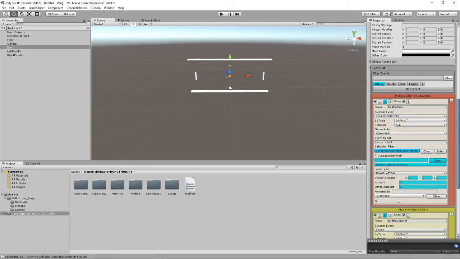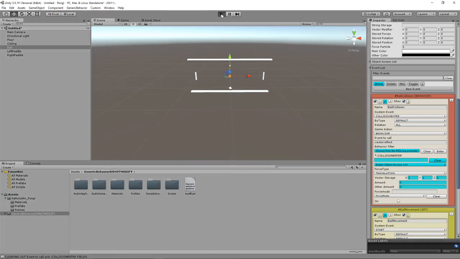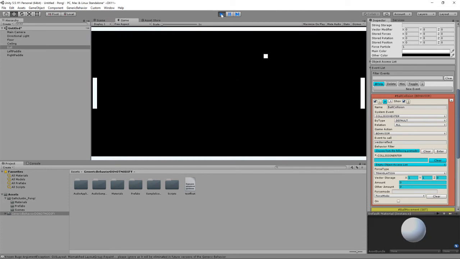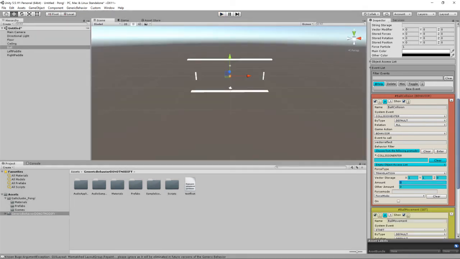And the vector storage that we want it to keep, what it has there for that. And the amount, we don't have to put any amount on because vector reflect is going to keep the velocity that you actually have. So it should be that easy. We should bounce off the walls now when we hit things. But we don't. So what did we do wrong here?